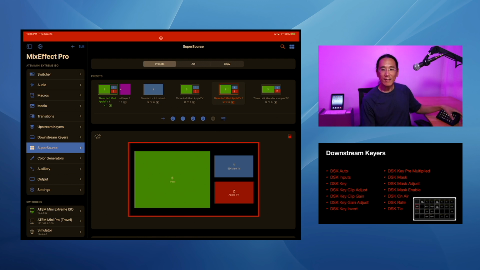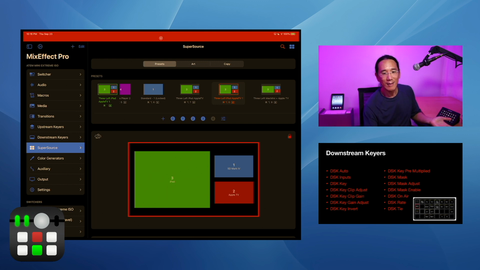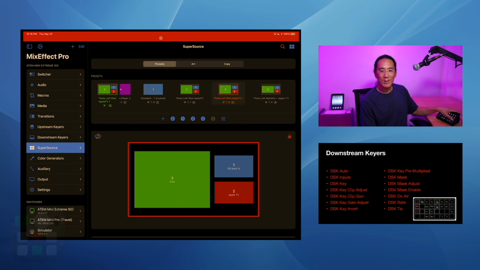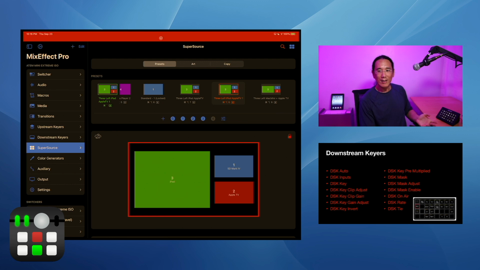And there's an auto button, which will just bring in the MixEffect logo down in the bottom left-hand corner. And so I can make it fade in slower, do it 30 frames, see it goes slower. I'm going to change it to 15 frames. I can set the rate, okay? Now what's cool also is that I can set the mask.